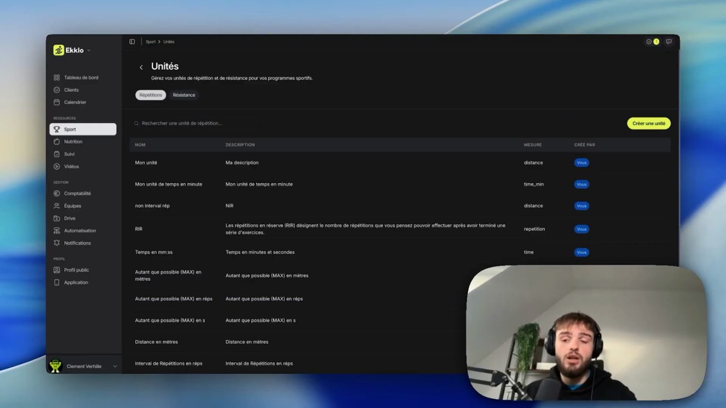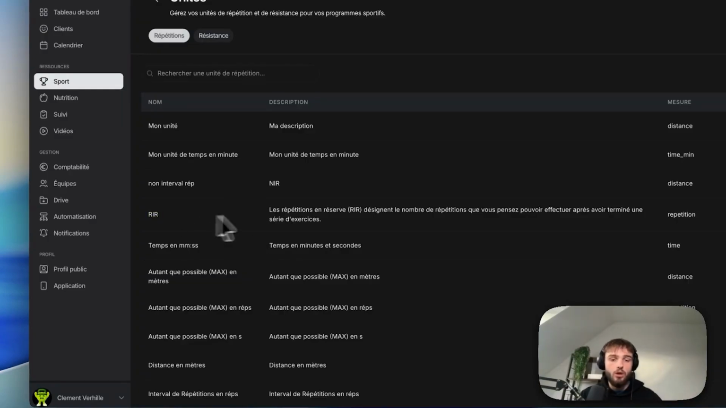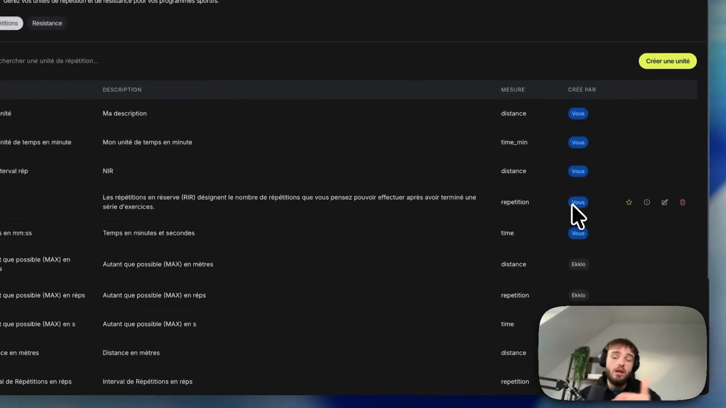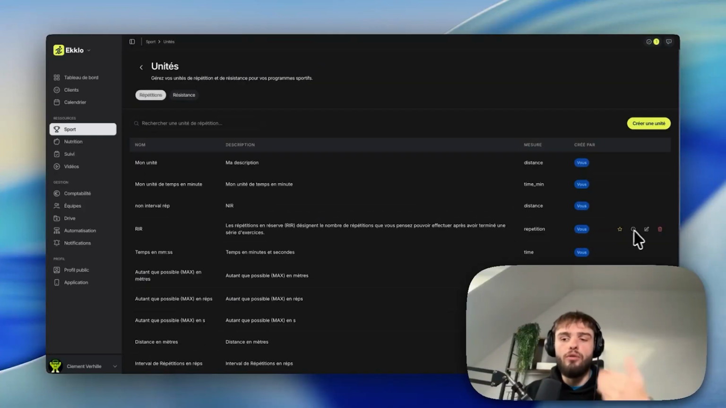Once validated, we'll get a confirmation at the bottom right that the repetition unit has been created, and we can find it on Ekklo with the name, a description, the measurements, and created by us or you. Of course, we can modify it again if you wish.